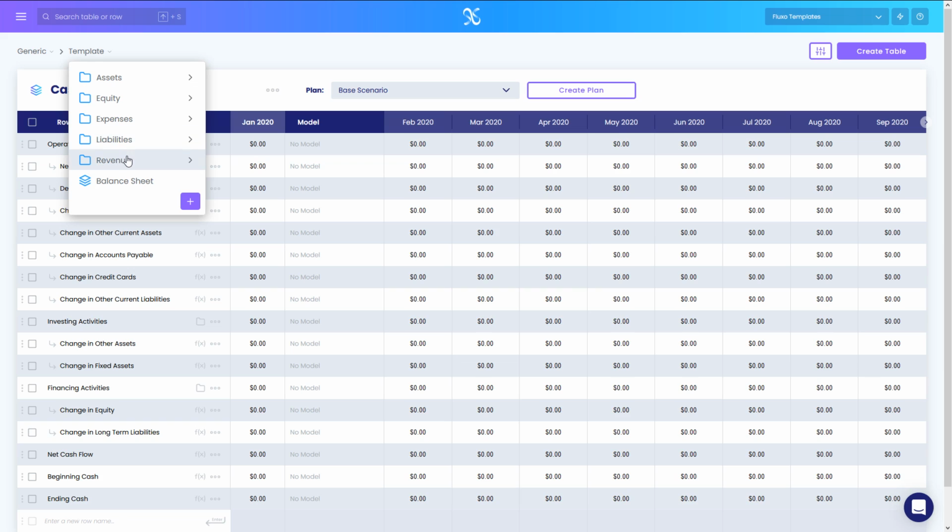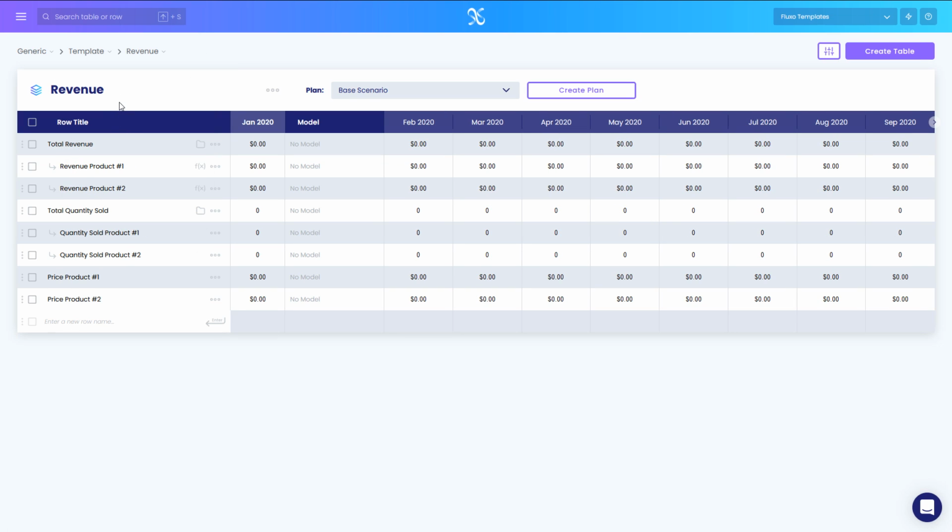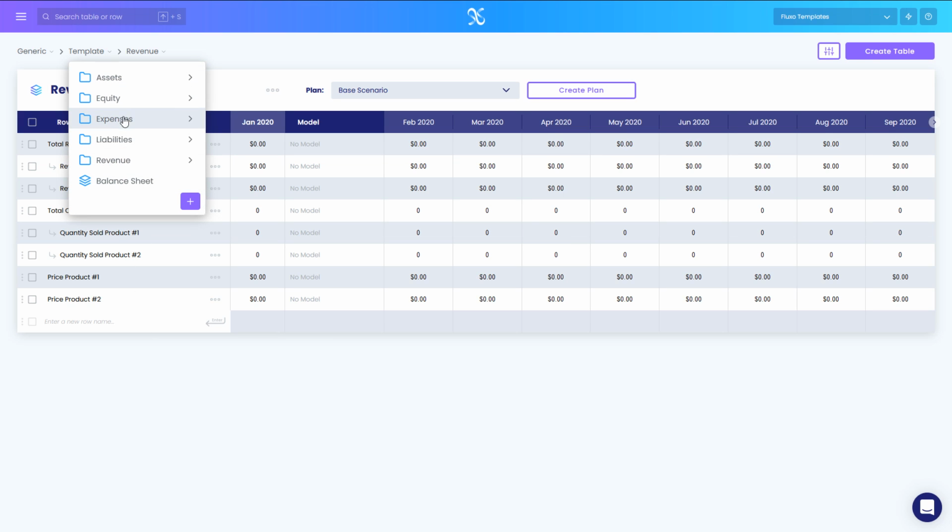If we enter some of these tables, for example, revenue, you'll see that we have some placeholders for you to add your own product names to calculate your revenue based on quantity times price. You can change these names or add new ones. And same thing applies to assets, expenses, liabilities, and so on.